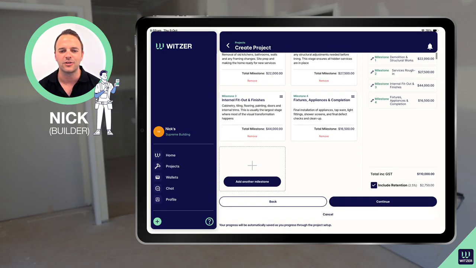Here you can see all your milestones listed with their totals. For example, this project comes to $110,000 including GST. You'll also notice a toggle for retention. If you don't need it, simply switch it off. But if you do, Witzer makes it super simple. Retention is safely held in the system until it's ready to be released. Ticking this box means that at each stage, retention will be automatically set aside at 2.5% in line with the legislation, and then released 12 months after the project is complete.